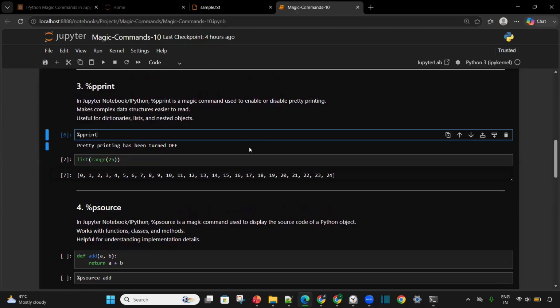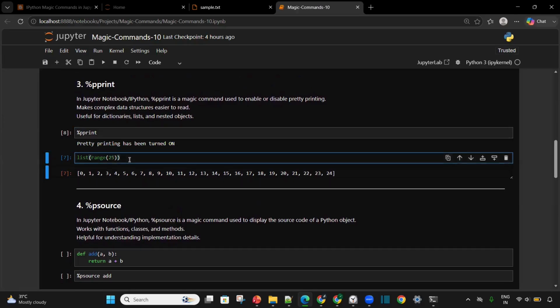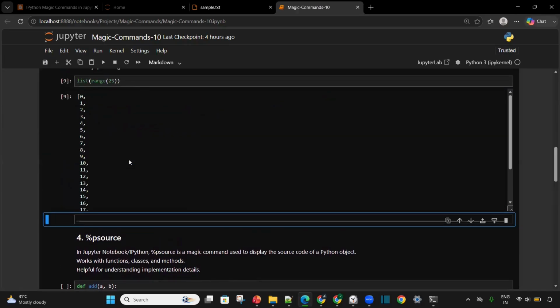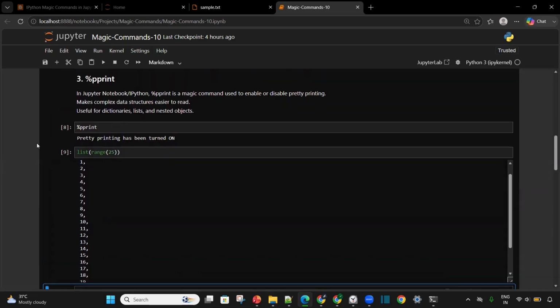So I'm enabling the pprint. So let me run this. Now pprint has been turned on. Now if I run this code, we get the output in this format where each value in the list is displayed on a single line. Okay, so this is the pretty printing format. So we can use the command %pprint to enable the pretty printing.